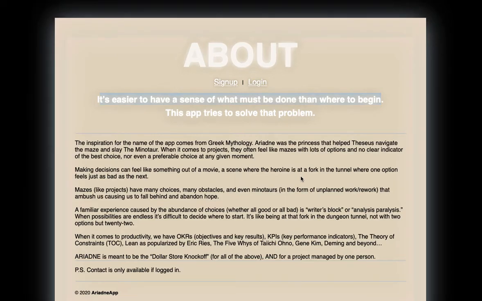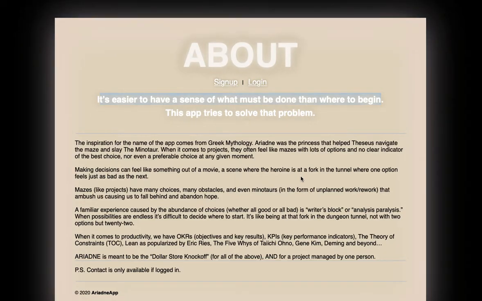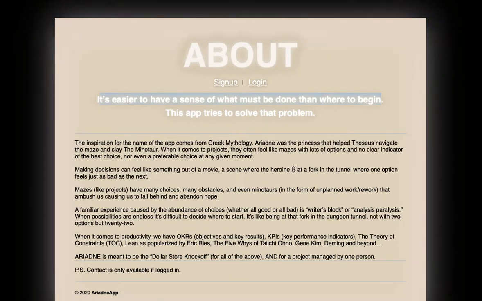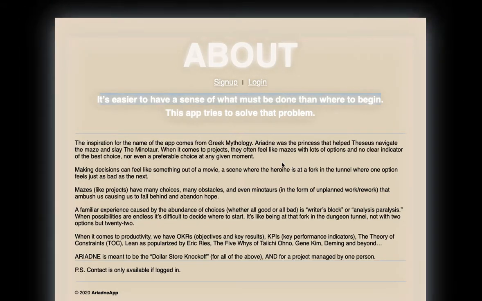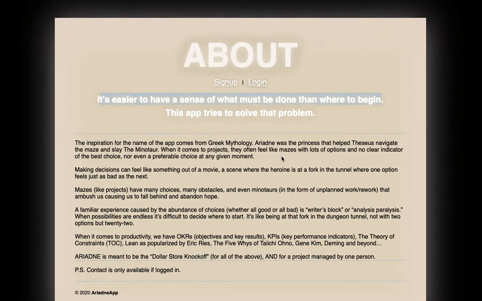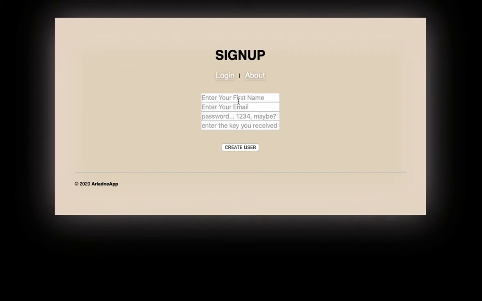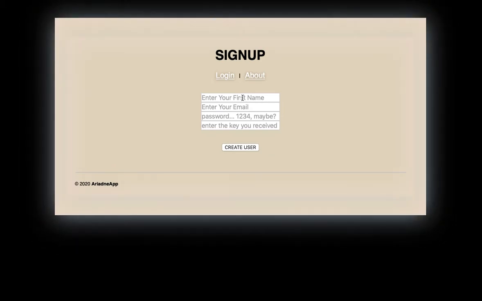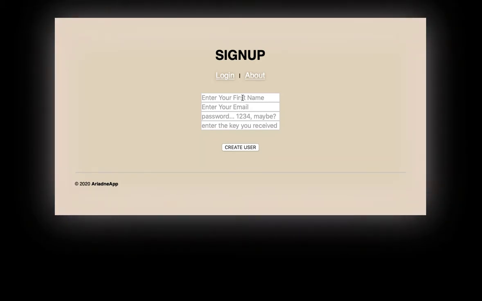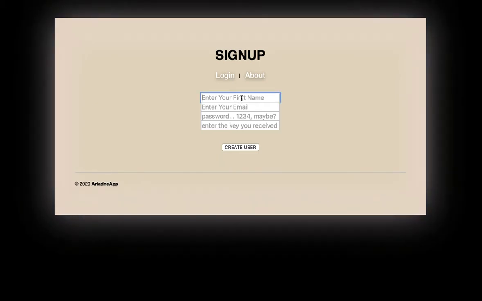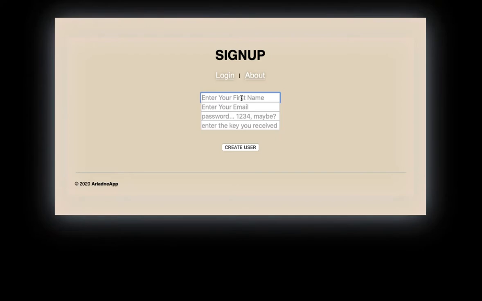The name Ariadne comes from Greek mythology. She was the princess that helped Theseus navigate the maze and slay the Minotaur, this disgusting monster. Basically, when you're dealing with projects, I often feel that a project is kind of like a maze or a labyrinth, and that every obstacle you encounter is like some monster, some Minotaur waiting to grab you and derail you from your project with all sorts of unplanned work.